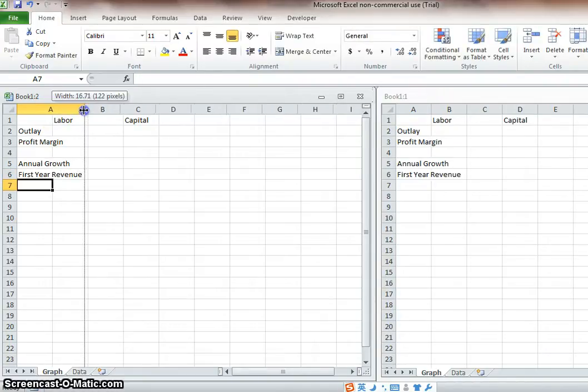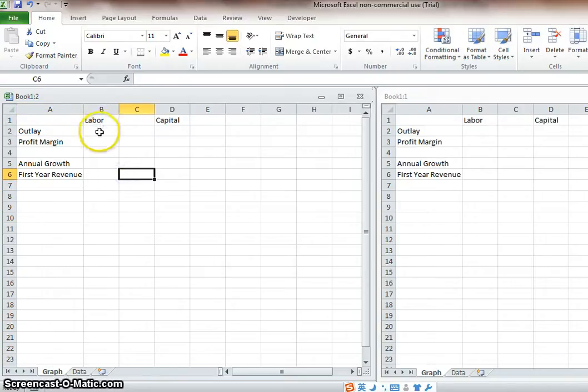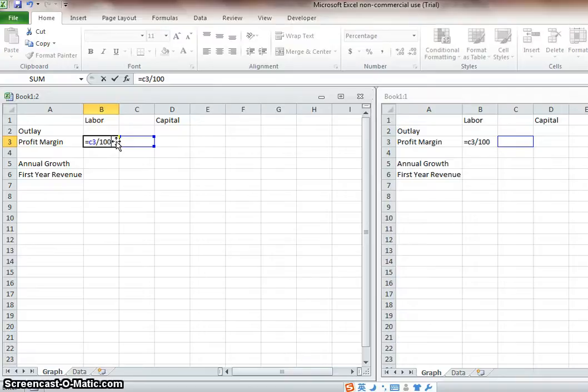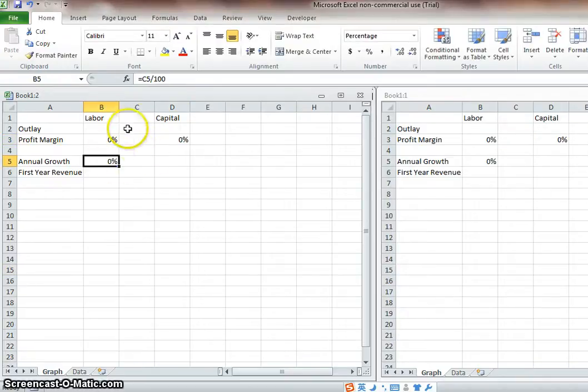And we adjust the column. Now we need to label profit margin, capital, annual growth, and make them percentages. And then we can say C3 divided by 100. Now we have all the numbers in percentage. The reason why it's in percentage is because for these three numbers, we want them to be whole numbers. In order to tweak the numbers in Excel, we need the whole numbers.